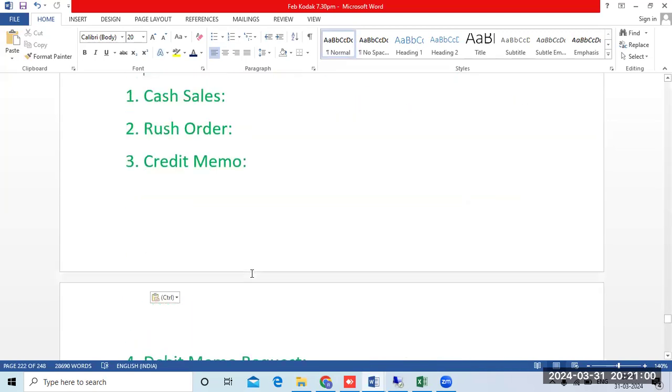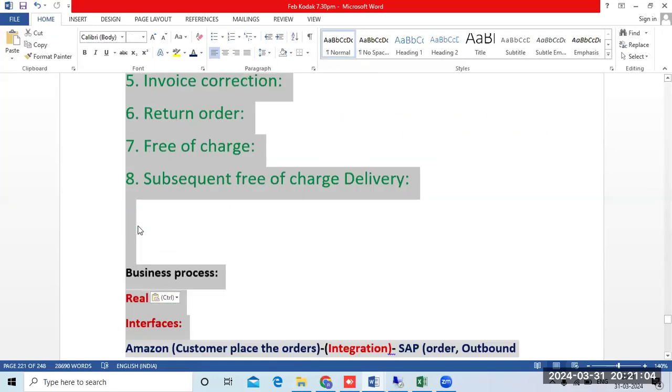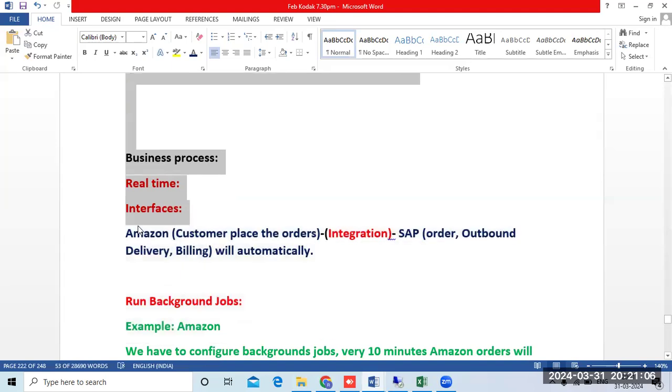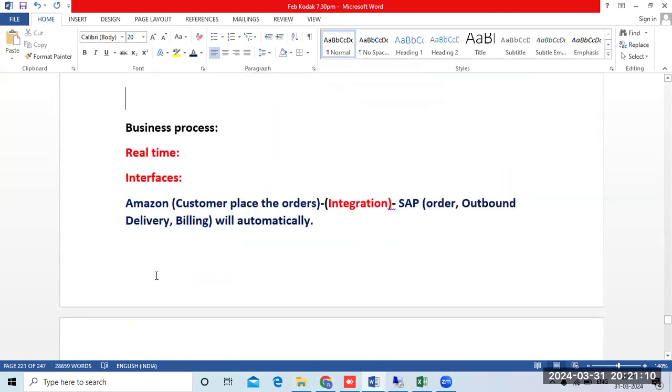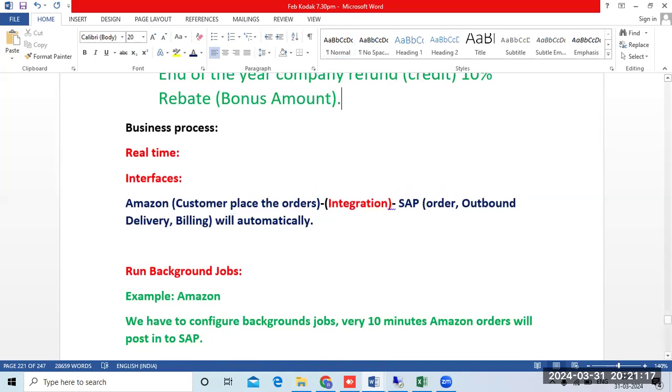We already discussed the business process here. Next, going directly to the real-time business process, which is background jobs. These background jobs will be useful for you when you go to a job. Not for interview purposes, but once you join a support project, in a support project we have to run background jobs here. So our responsibility is to monitor only.